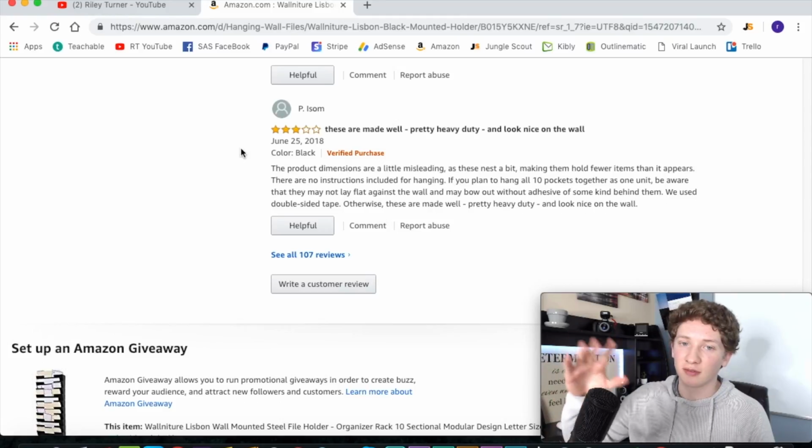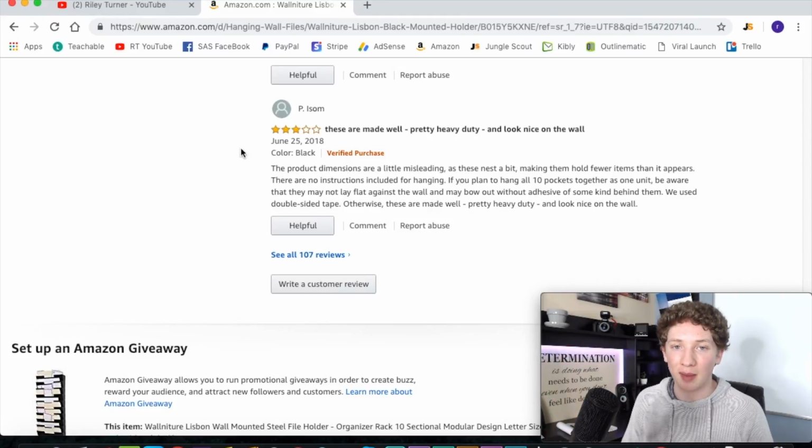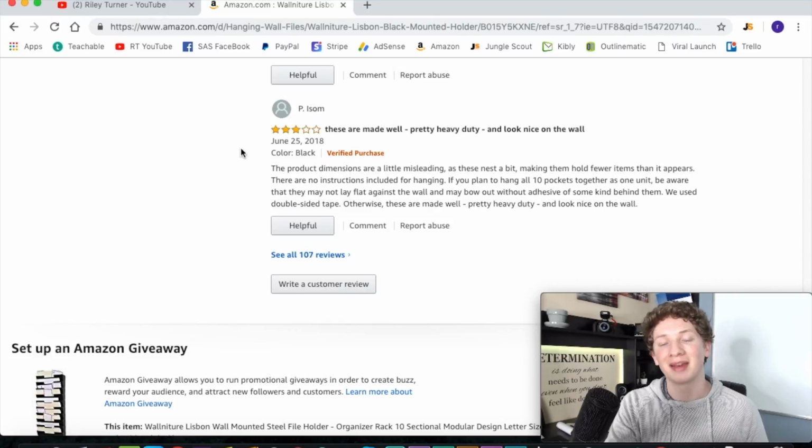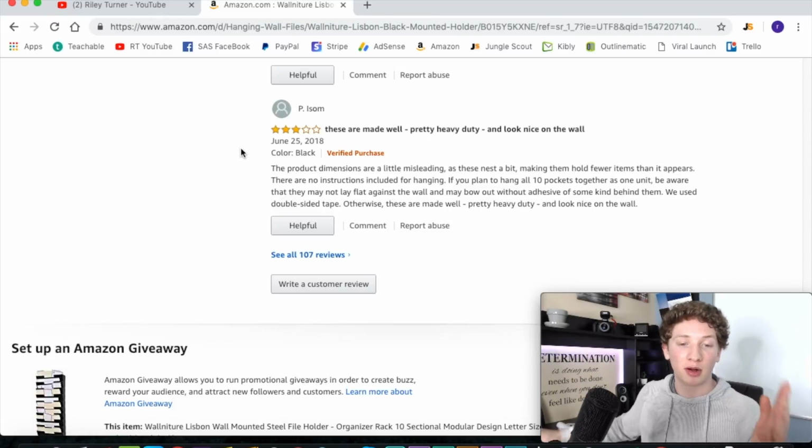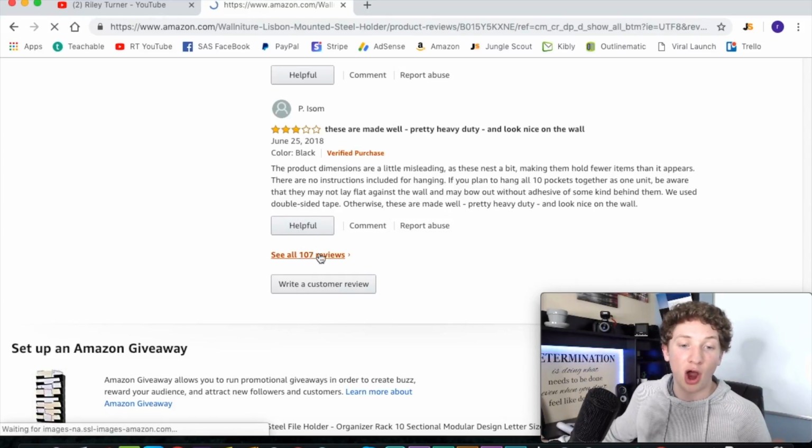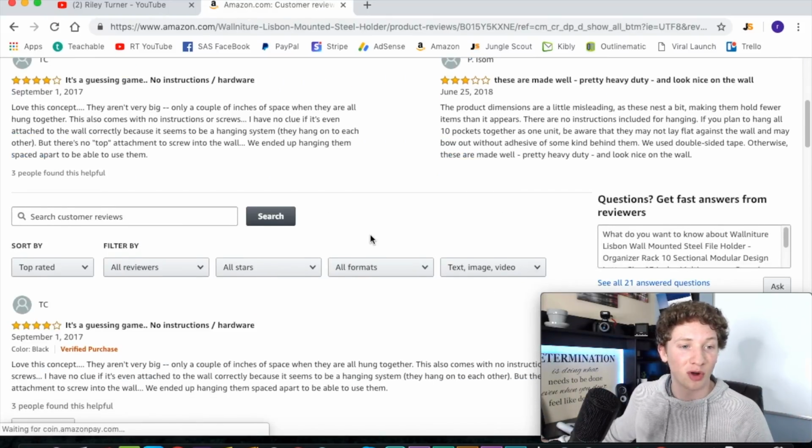Include instructions for this product and this customer would have been happy, and then change your description to the proper dimensions. Make sure you have the proper dimensions from your supplier, and they would have been happy, and this would have been a 5-star review. So simple things like this you can tweak and fix and compete with some of these top sellers. Now I want to look for one that's more harsh. Hopefully we find one that's more harsh on this product.